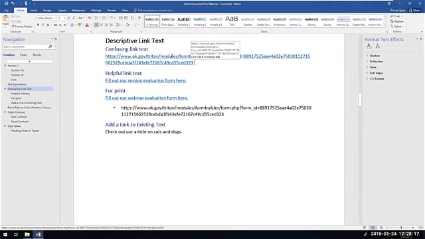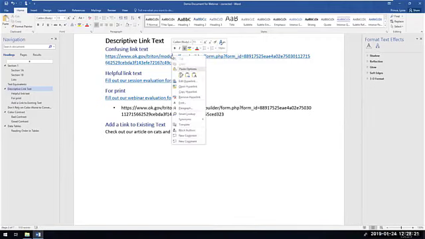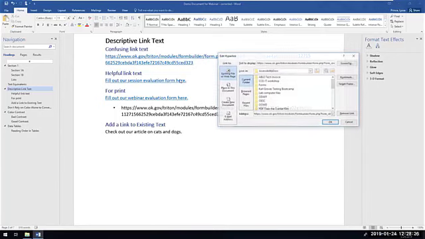But say we want to change that text now to be a little more descriptive. We would right-click our link, click Edit Hyperlink, and then we have some options. We really need to focus on two areas, just this text to display and this address at the bottom. So this is going to be the actual link address that you copy, and this is going to be the text that's actually linked.